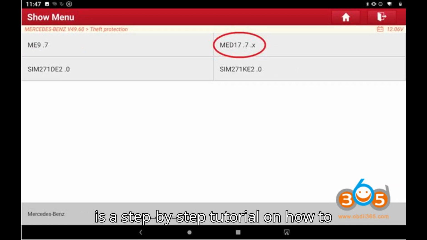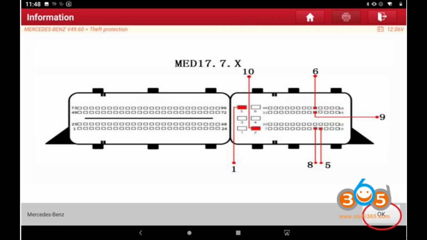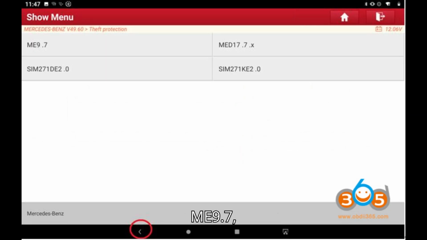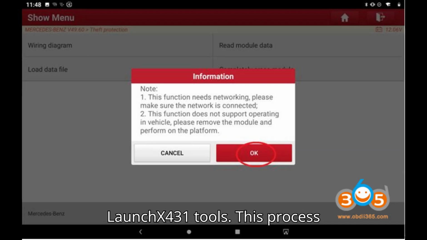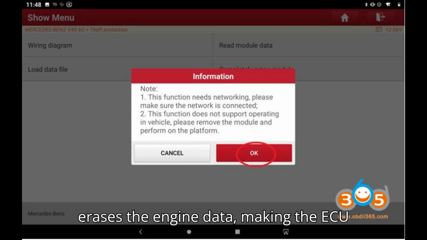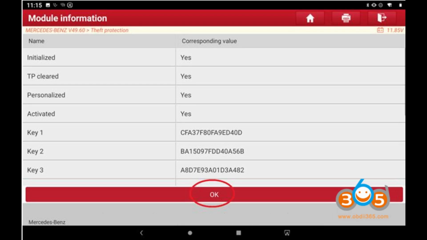Here's a step-by-step tutorial on how to erase or renew Mercedes-Benz engine ECUs, such as MED17.7.x, ME9.7, SIM271KE 2.0, SIM271DE 2.0, using Launch X431 tools. This process erases the engine data, making the ECU inactive, ready for reprogramming or renewal.